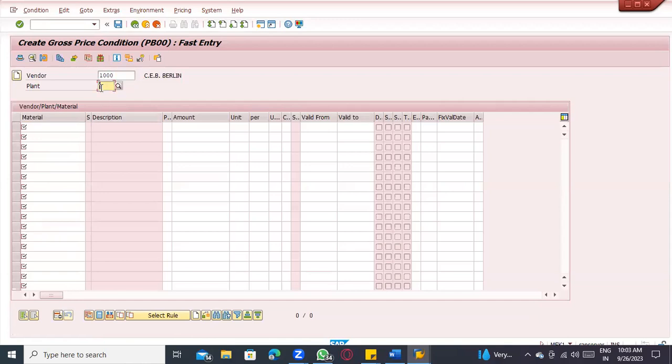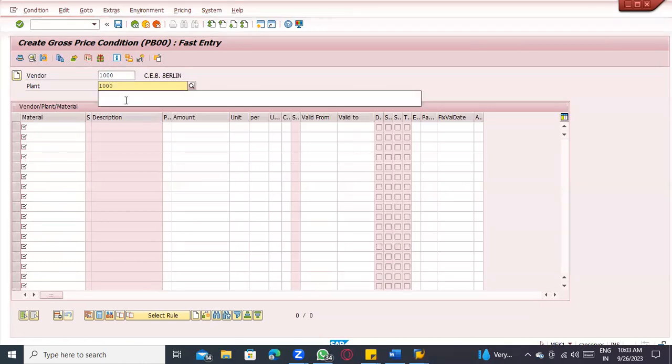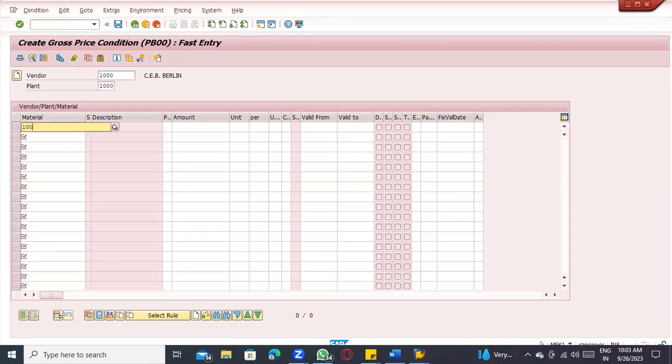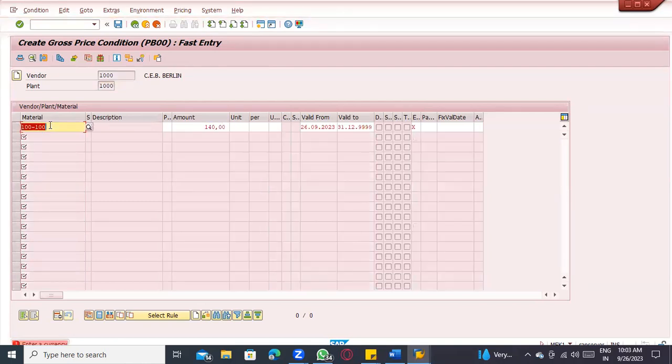Suppose this is one condition record: plant 1000, vendor 1000, then the material is 100. Then I maintain, say, 140 rupees as my price. Then what is the currency? Euros and everything, which you can maintain here. For euro, it is euro.